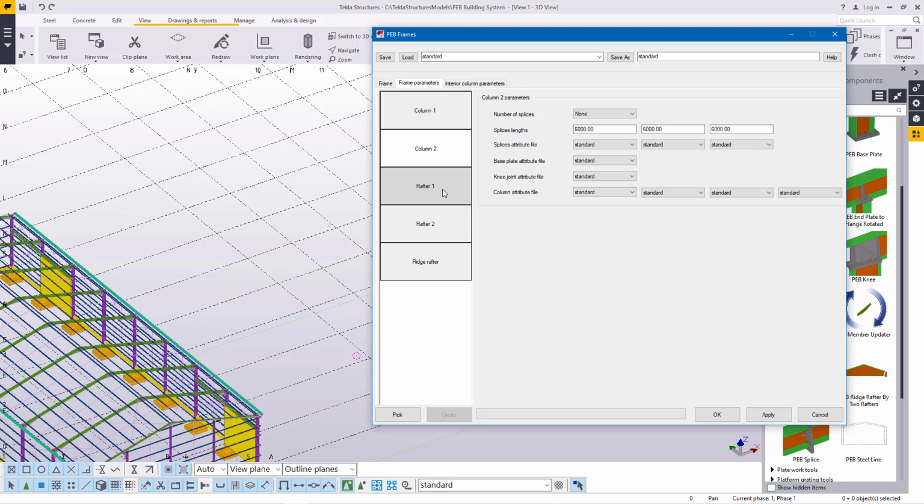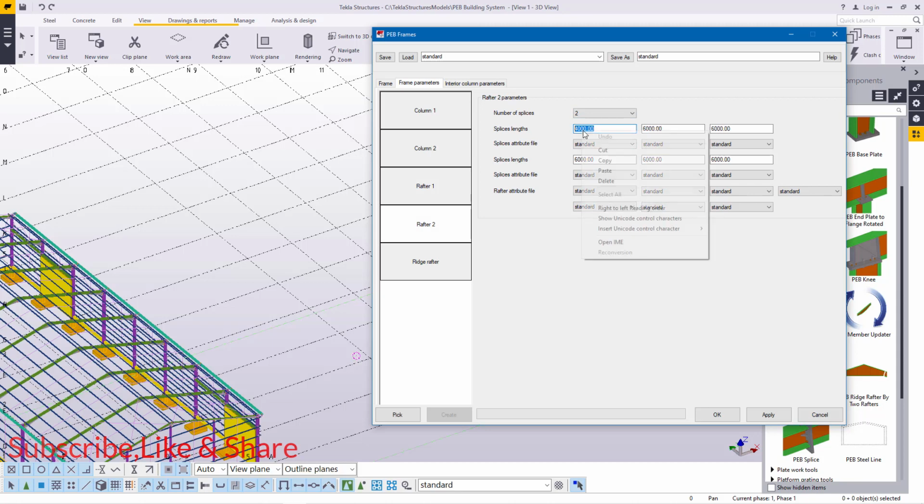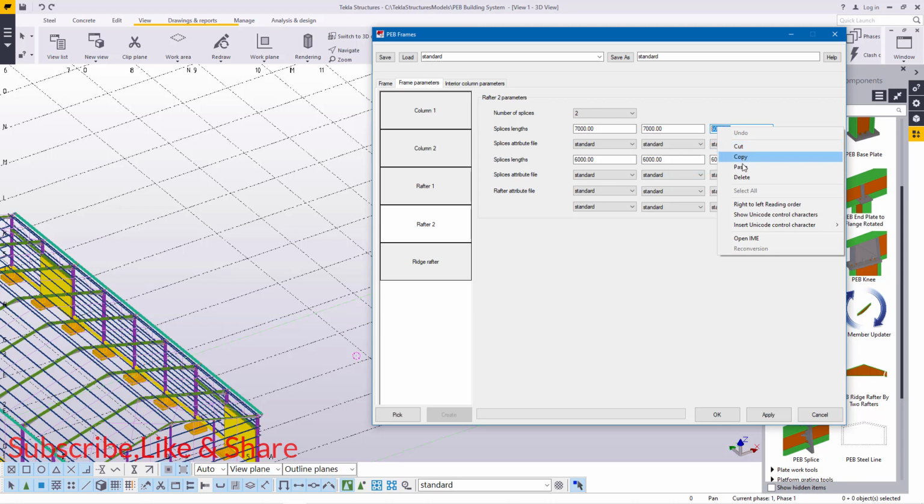I'll pick rafter 1, where I need around 2 splice joints, and I'll set the span of the lengths. I prefer a 7 meter length, so I'll copy it to all these fields here labeled 6,000, which means we are in millimeters. I'll select that and paste it everywhere in these fields. Then I'll go to rafter number 2 and do exactly the same thing, pasting these distances of 7 meters into these fields.